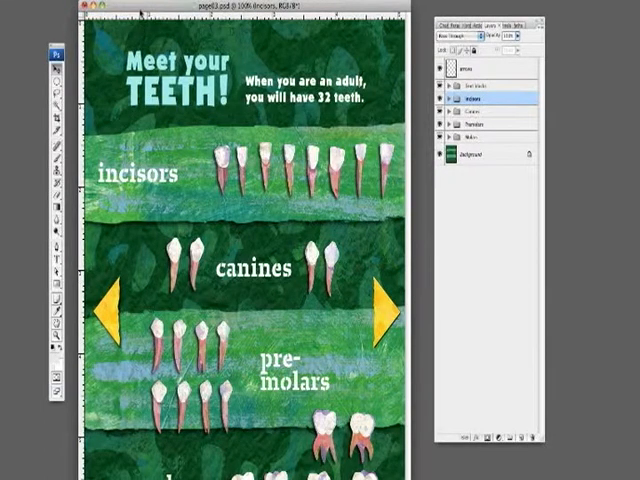Now, this tutorial is to show you an ideal way to set up your layered Photoshop files to prepare to import into Composer. So I'm just going to take you on a little tour of my page 3 for the book I'm doing called Hey Smart Mouth, which is about teeth and about dental health. So this is page 3 called Meet Your Teeth, and it's to show children all the different kinds of teeth, the incisors, the canines, premolars, and molars.